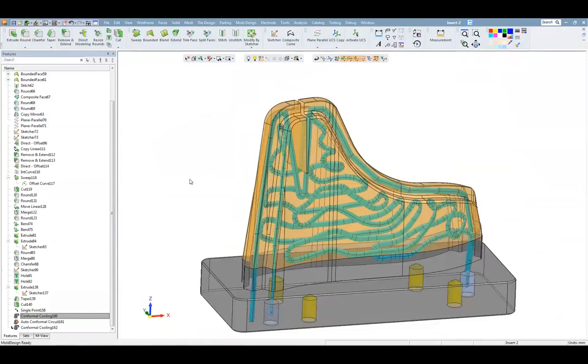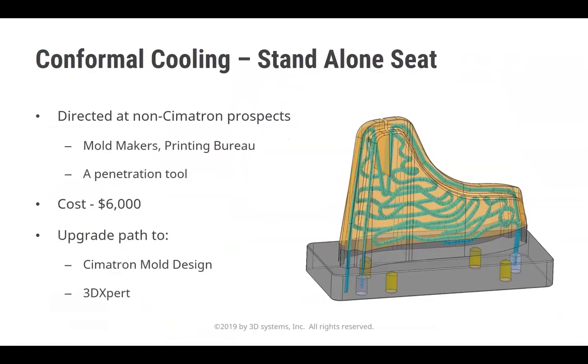Right, so that was conformal cooling. What I would like to do now is talk about the standalone seat for conformal cooling. So along with the version, we are releasing a new seat. It's really a standalone seat for conformal cooling, and it is directed at non-Cimatron prospects. Those would be mold makers that are not using Cimatron for their mold design, or printing bureaus that are focused or specialize in conformal cooling.